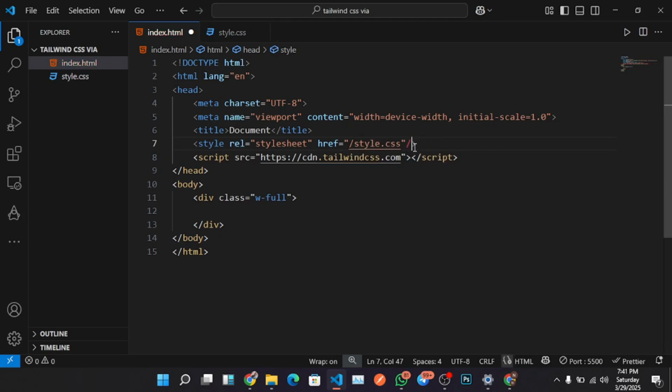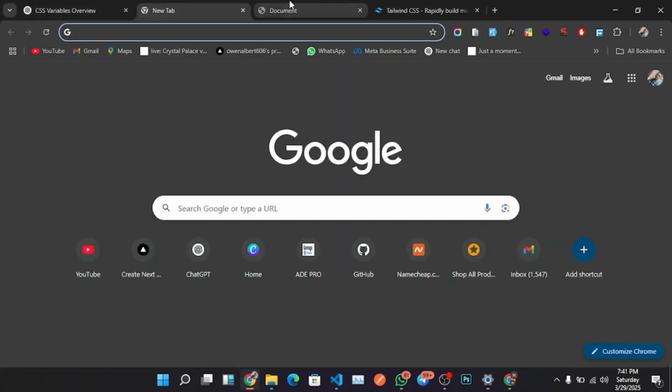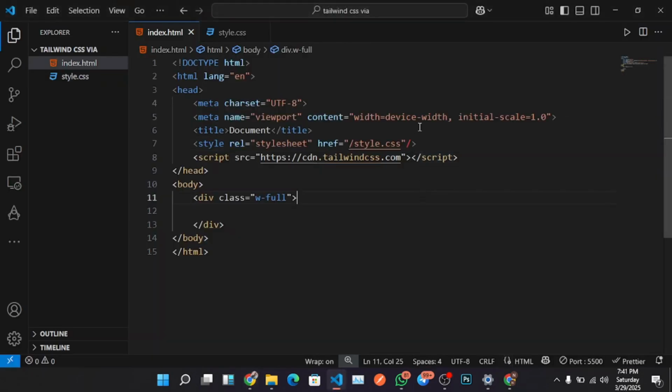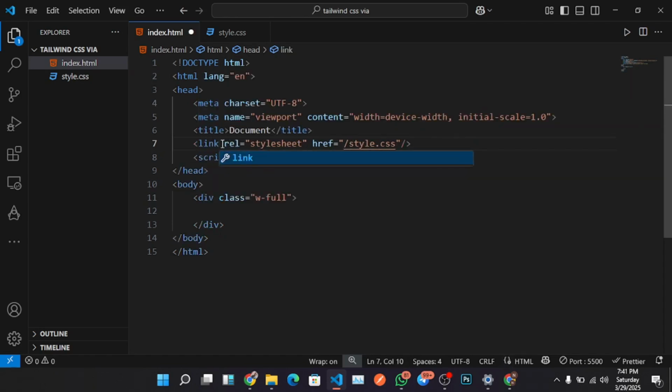We now have our styles connected, our CSS connected. Is it really what we have? Do we have an issue here? Okay, this is supposed to be link, sorry. So we can look at this. We can try to refresh, and this is what we have.